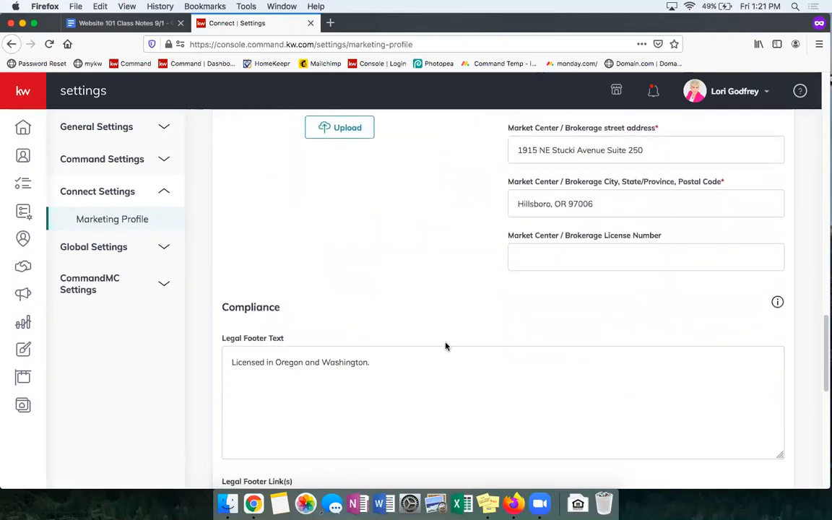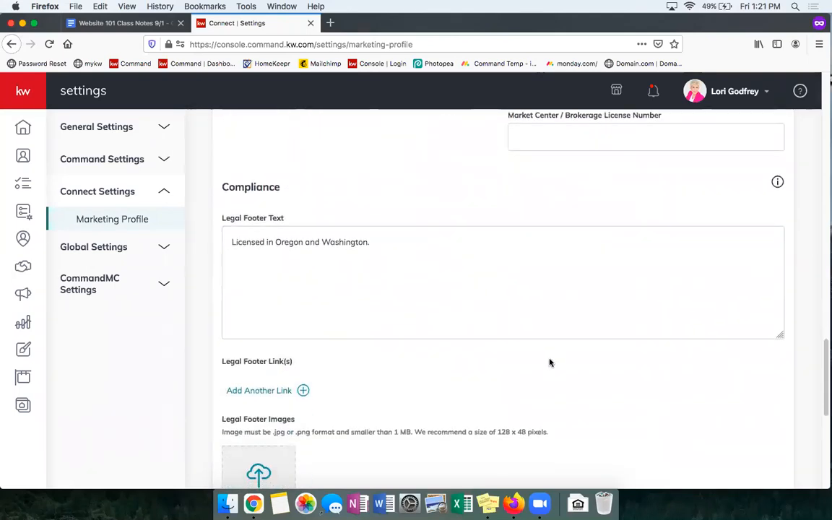Scroll down, and underneath that, you'll find compliance. So this is going to be completely based on your state and board. So there's really no blanket option for this. The compliance section will show up on everything. So smart plan, campaigns, app, website. This will display everywhere. So a one-stop shop for that information.